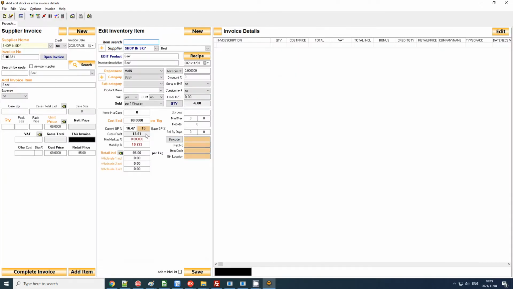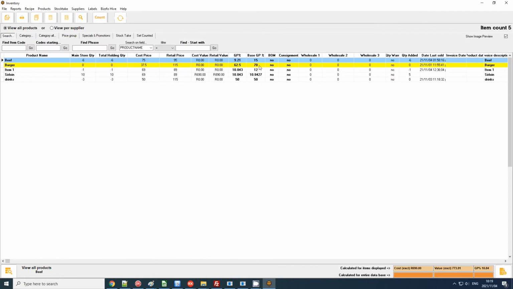So the base percentage is a nice marker to show that the GP should not go below this specific percentage. Why would the GP go below this? Let's say we have goods that we purchase and the price is increasing to, let's say, 75 Rand. We will have a drop in our GP. So I'm just going to save that one. It's a very nice indicator of where my product should be.